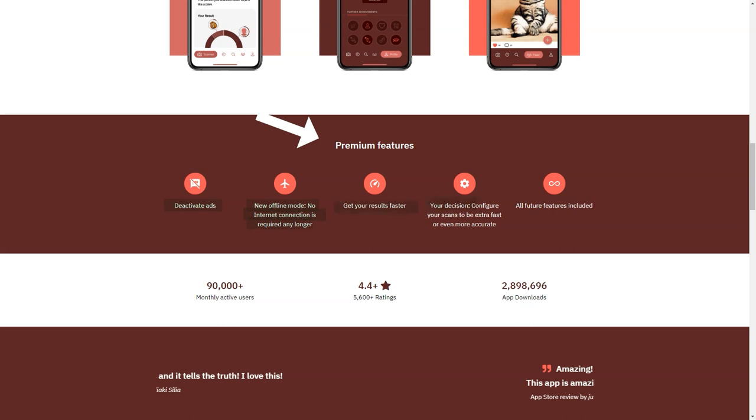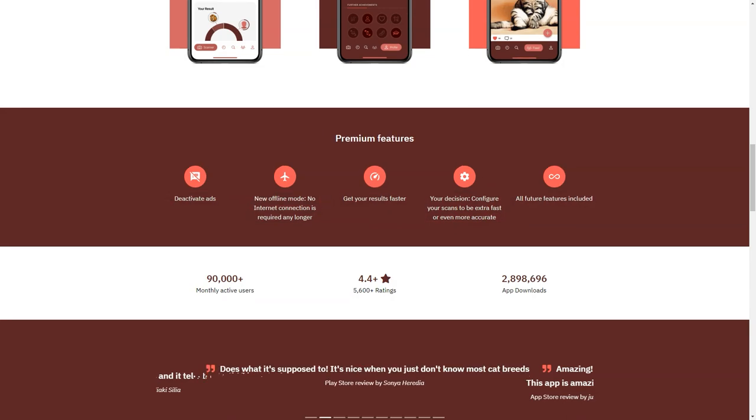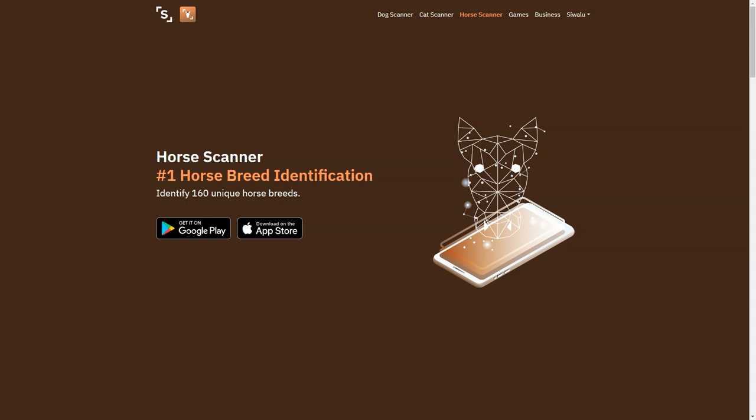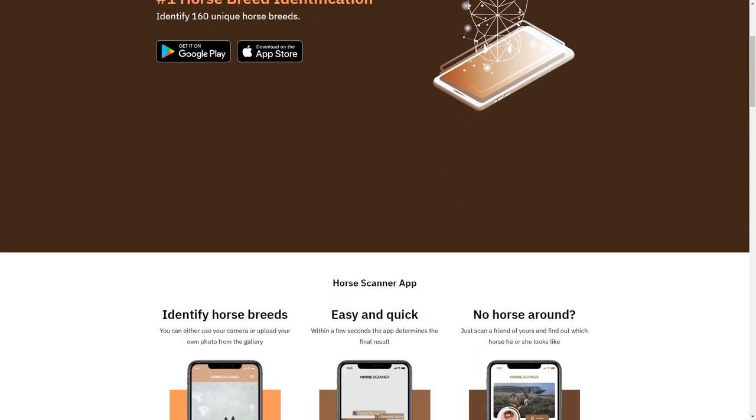Not only is Suwalo an accurate tool for identifying pet breeds, but it's also designed to be user-friendly. The app is simple to use and the interface is intuitive. This means that even those who are not tech-savvy can use the app with ease.